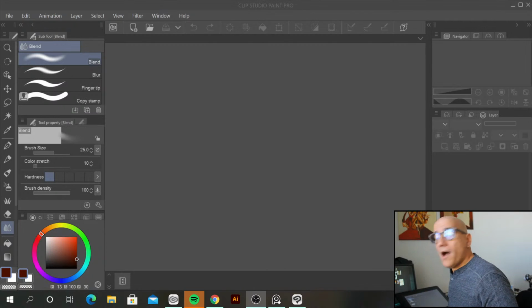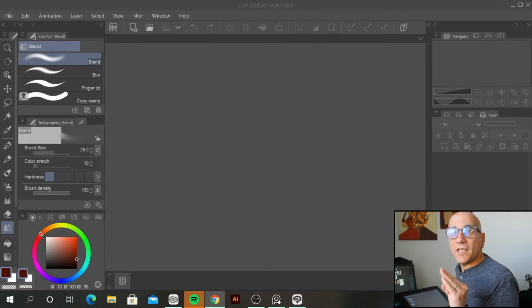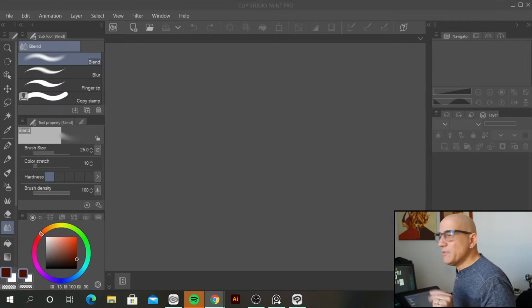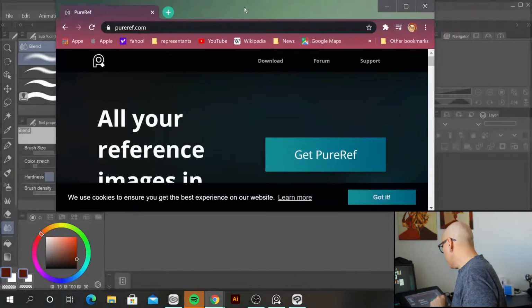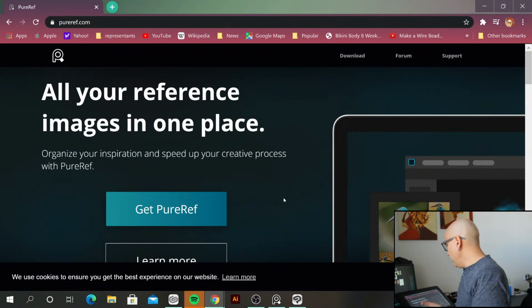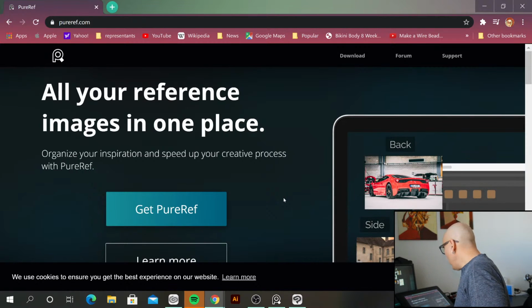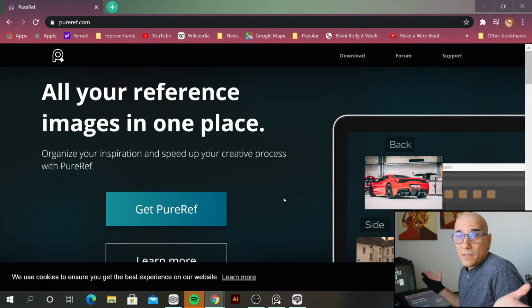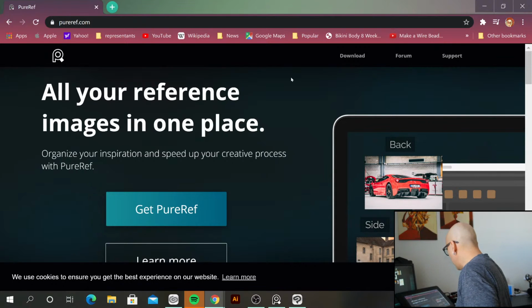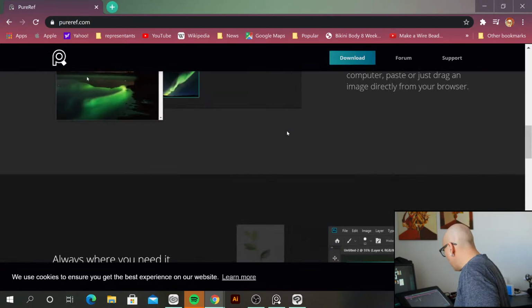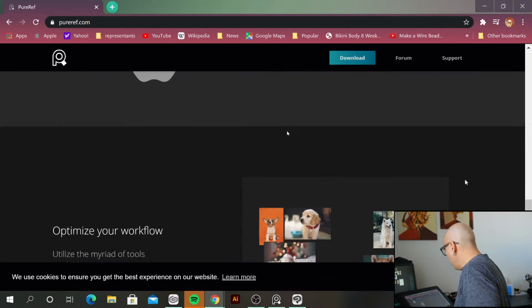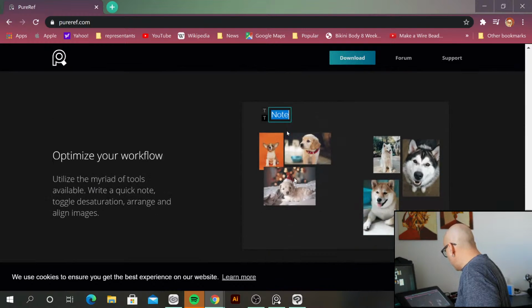Anyway, so let me show you this. First off, for the guys who want ideas about references, let me show you this tool. This is called PureRef. What is PureRef? Well, PureRef is pure references, as its name indicates. The good thing about PureRef is that all you need to do is place the pictures.